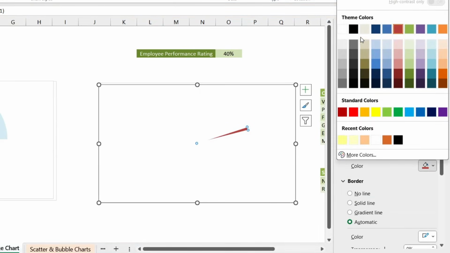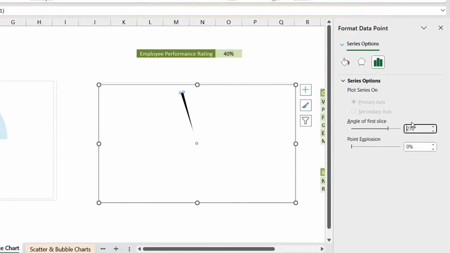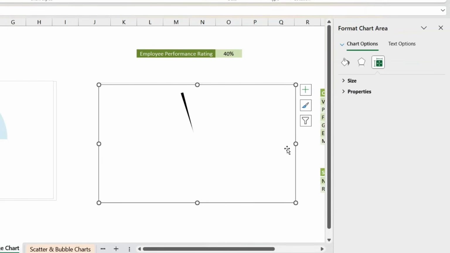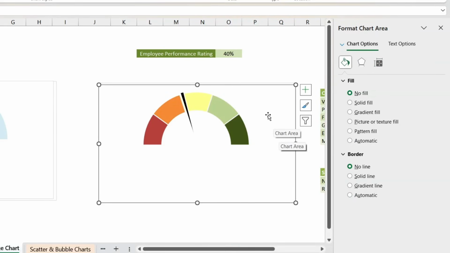Right-click the pie chart and choose Format Data Series. Set the angle of the first slice to 270 degrees. This places the needle's starting point at the bottom center, just like a real speedometer. Remove the chart outline and remove the background so only the needle remains visible. Make sure the pie chart stays centered on top of the donut gauge with no gaps.